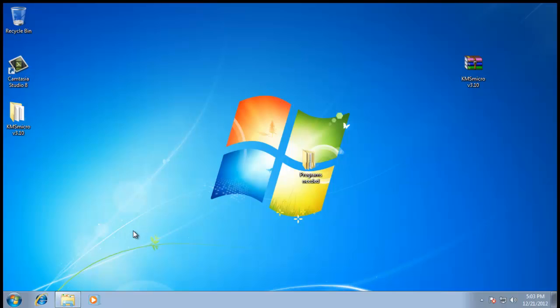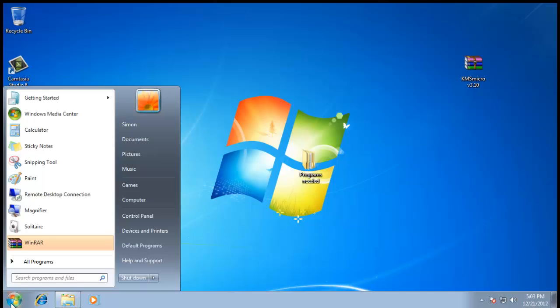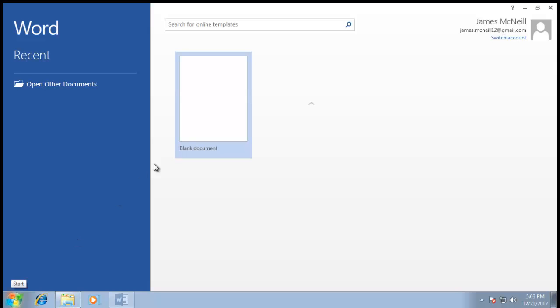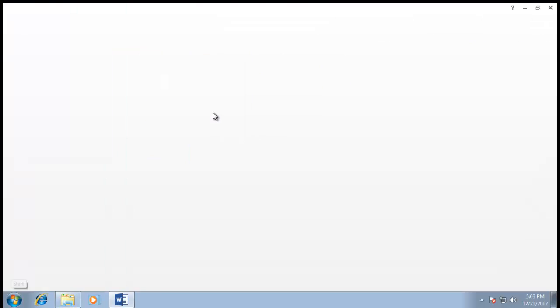In this tutorial, you are going to learn how to change the Office 2013 theme so that you have a theme you can enjoy using. Start any Office 2013 program and create a blank document. Here we are using Microsoft Word.